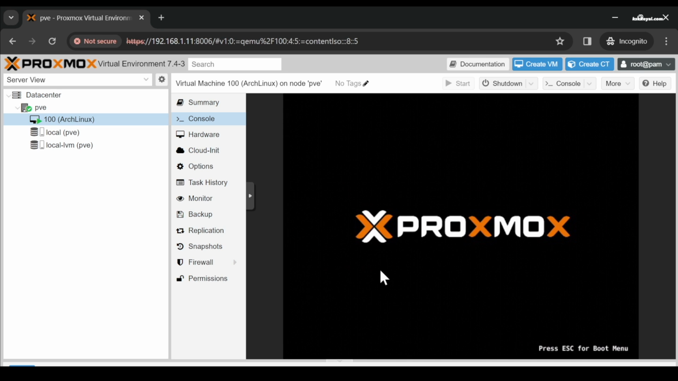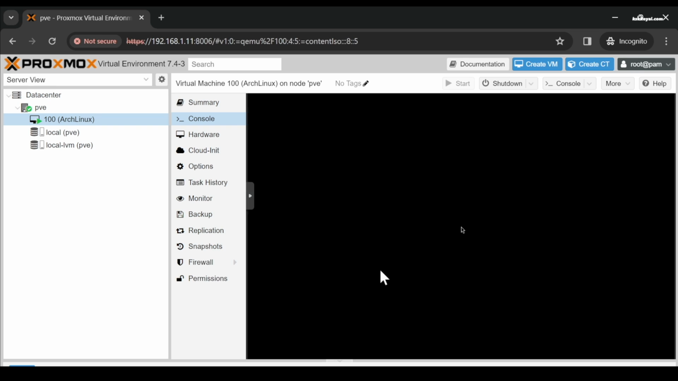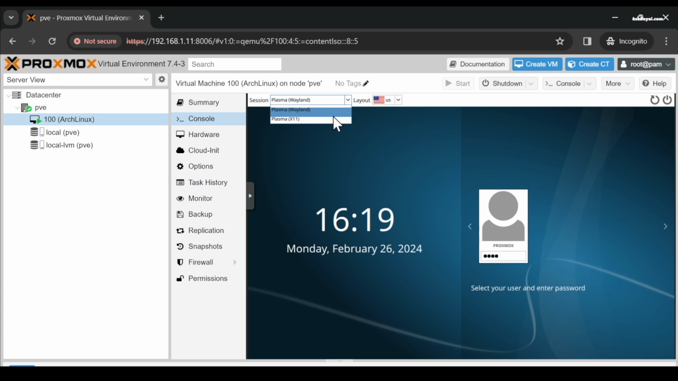And that's it, Arch Linux has been successfully installed and is running without any issues. It uses full KVM support and the user experience is almost similar to bare metal.